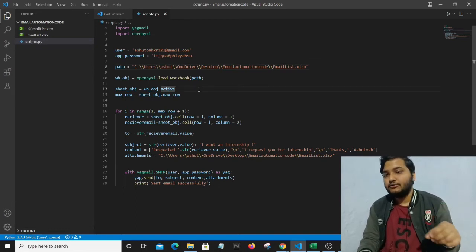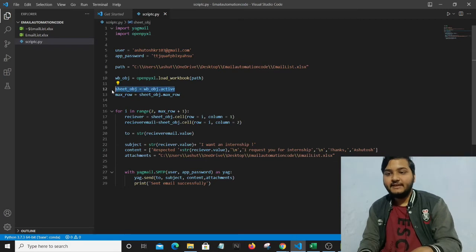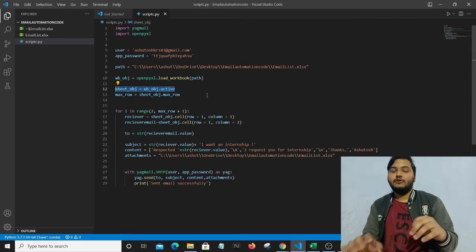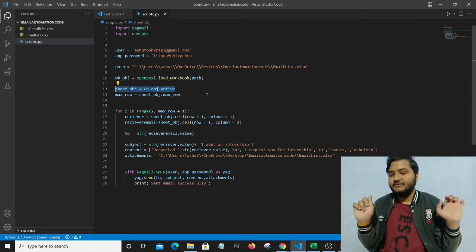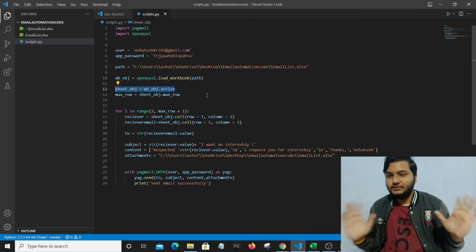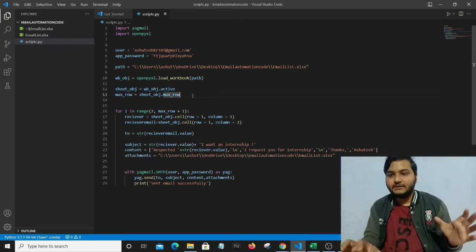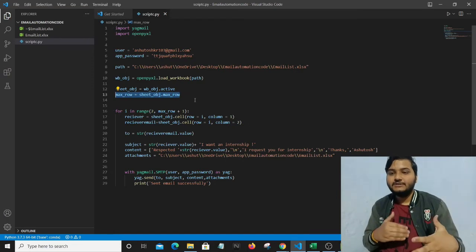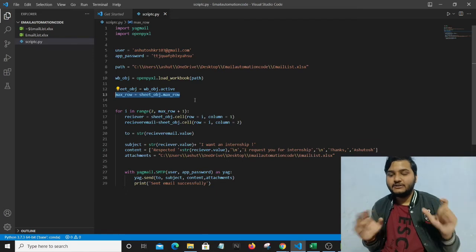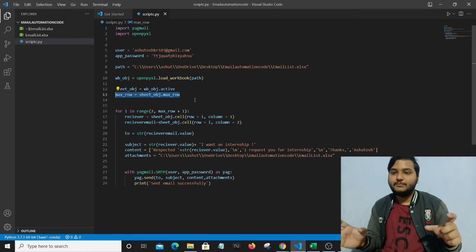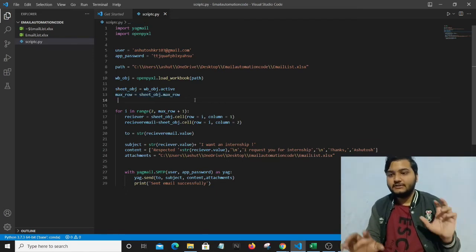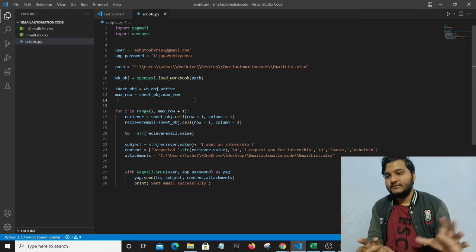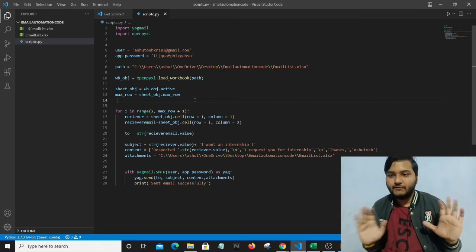Coming down to the next line, we are telling the code to please work on the sheet which is active. Right now we just have one sheet, so you need not do anything. The 13th row is where we are telling how many receivers there are in our Excel sheet. Max row means the total number of rows present in our Excel sheet, so the max_row variable will give us that total number.